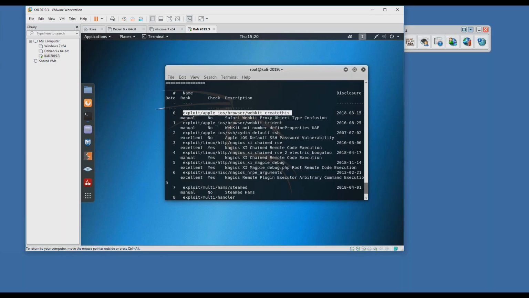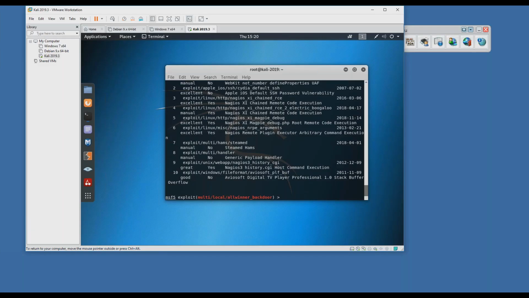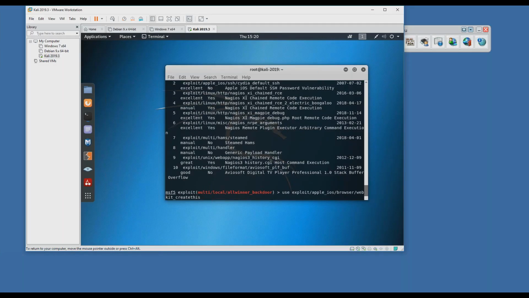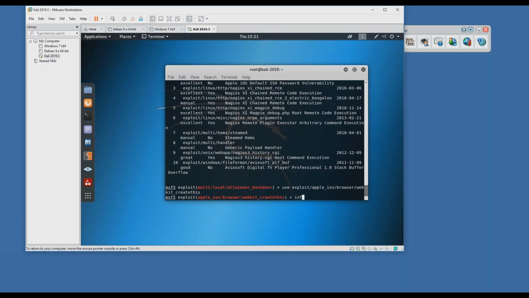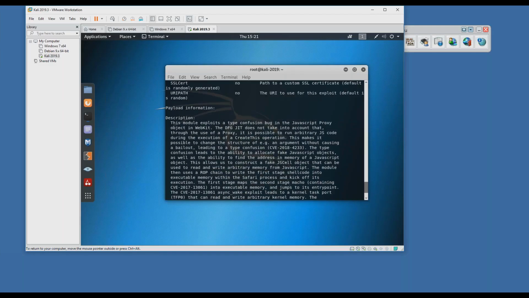Apple iOS Browser WebKit. So this is just from last year, so there's a good chance that you may be able to use it against Apple devices. Let's go info and take a look at what it does. This module exploits a type confusion bug in the JavaScript proxy object in WebKit. The DFG JIT does not take into account that through the use of a proxy, it's possible to run arbitrary JavaScript code during the execution of the create this operation. This makes it possible to change the structure and argument without causing a bailout, leading to a type confusion.